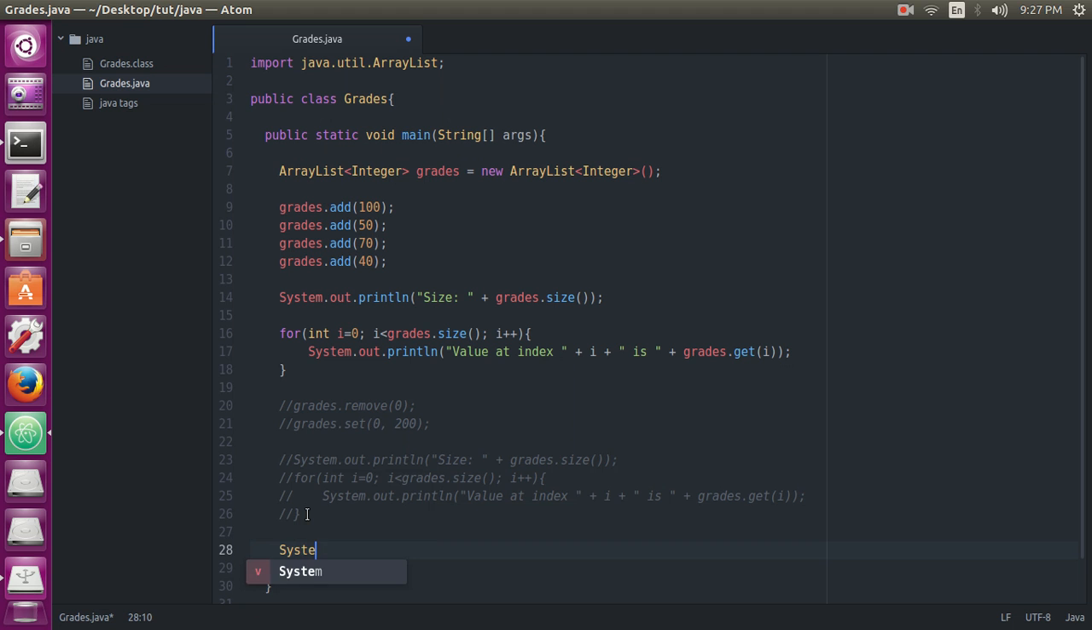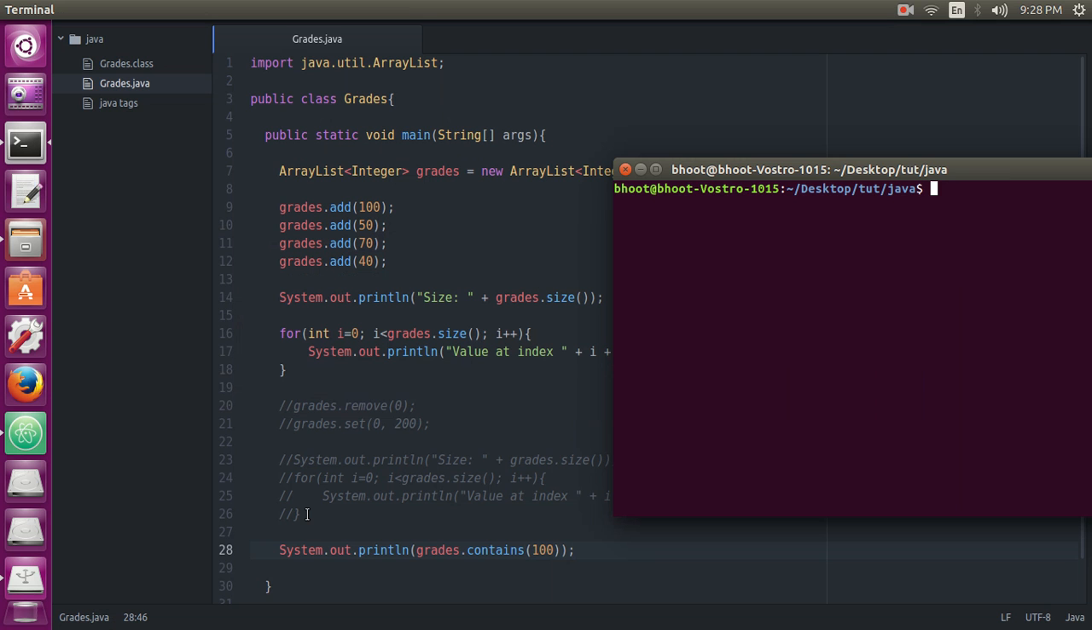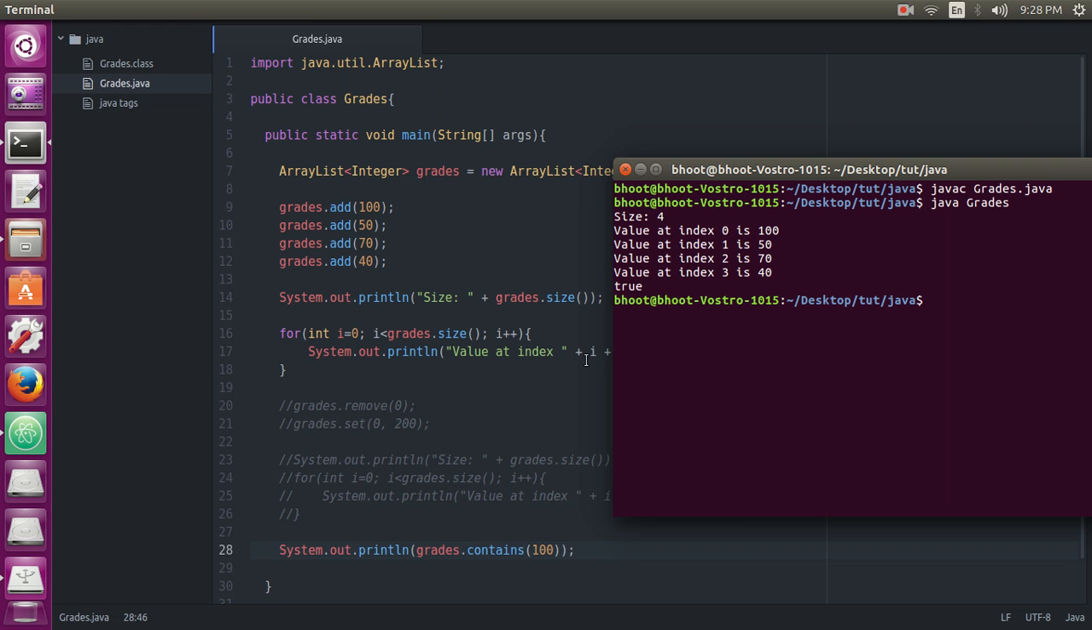System.out.println, now grades.contains. If it contains the value like 100, let's compile it. According to me, it should return true. So you can see it has written true at the last. So this shows us that the list contains the value 100.